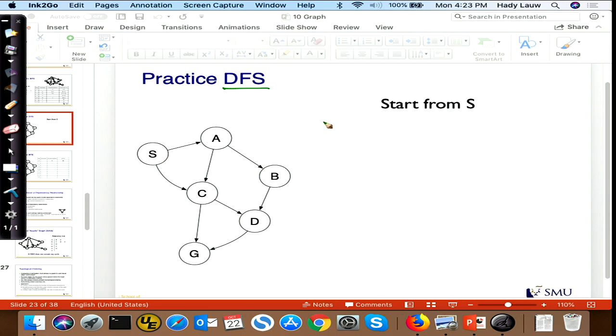So, what we normally do, the first thing we do is to transform this into something that we can actually process, and that is either an adjacency list or adjacency matrix. So let's actually look at this, right? Now, to do this, if we use list representation, first we have a list of vertices. So we have A, B, C, D, G, S.